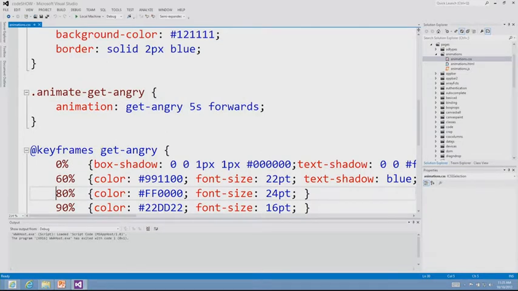So how will I apply this Get Angry? I do it by creating an animation inside of, in this example, anything that has the class called Animate Get Angry is going to apply an animation called Get Angry, which is what we defined down here, for 5 seconds. And the forwards means, hey, you know what? When you're done, just stay that way. If I don't apply that property, it goes right back to its original state. So I want it to stay angry, I guess.